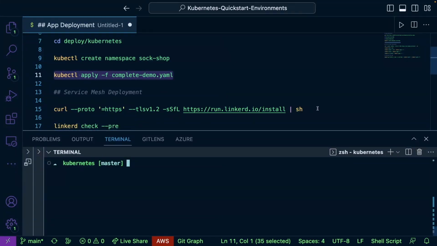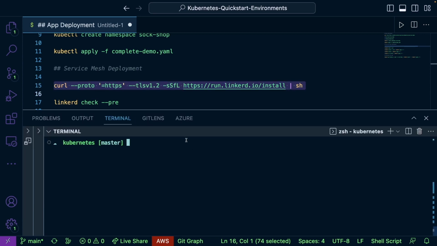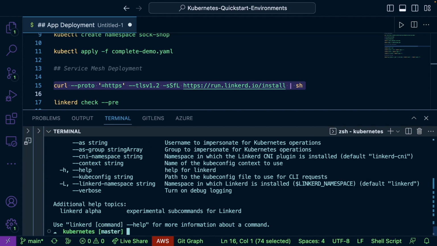Now first things first, you're going to want to install the Linkerd CLI. And you can go ahead and run this command on line 15. I already have it installed, so I'm not going to rerun it, but if it's your first time running it, you should do it on your machine. All right, now once you have it deployed, you're just going to want to put the Linkerd CLI on your path, right? And now I can go ahead and run the Linkerd command, and we see that it exists.